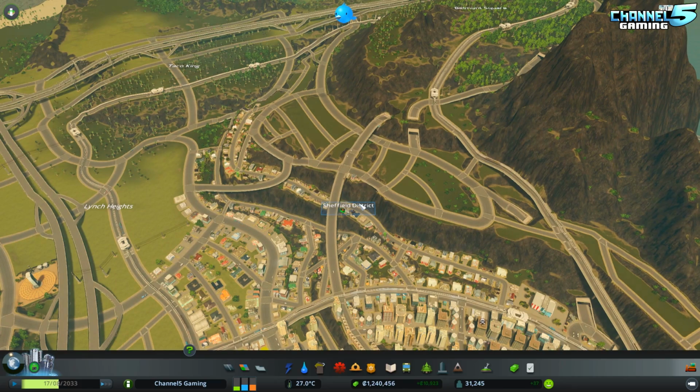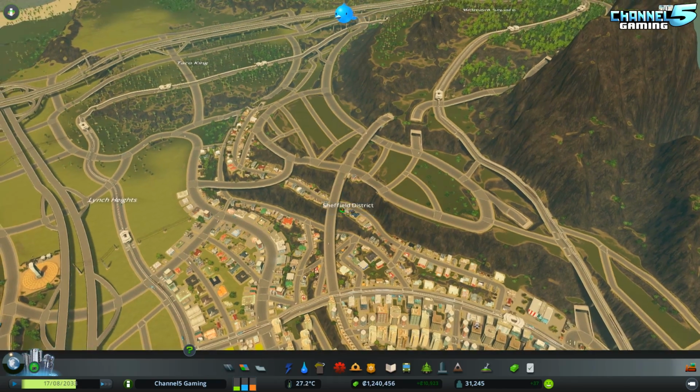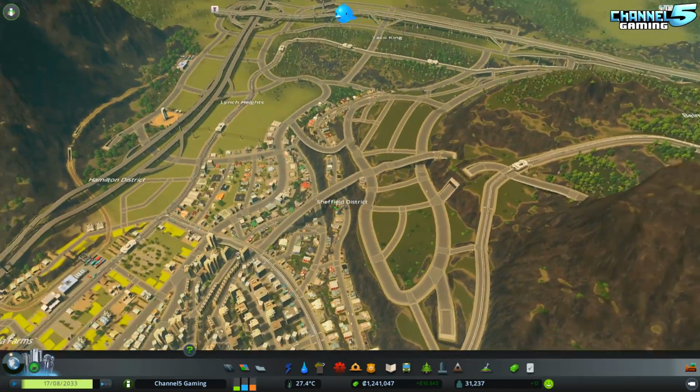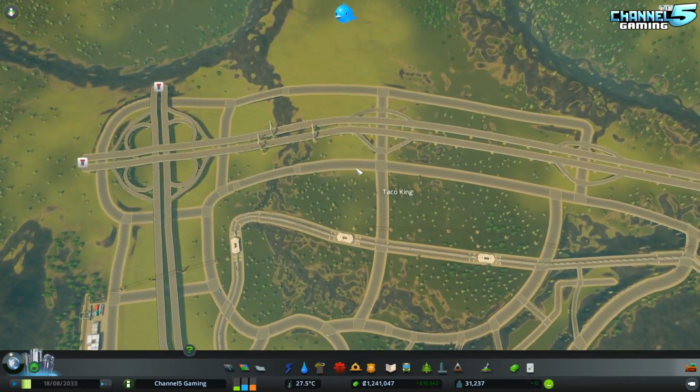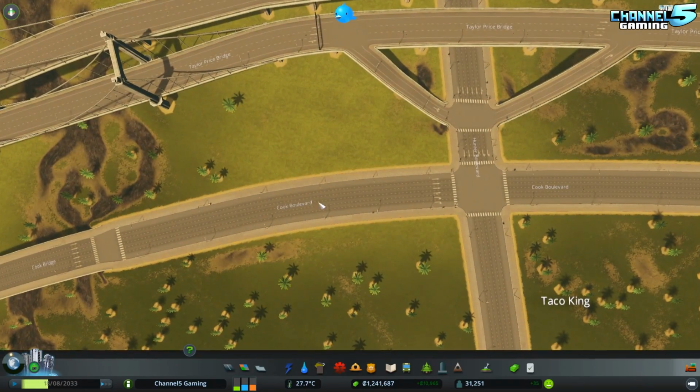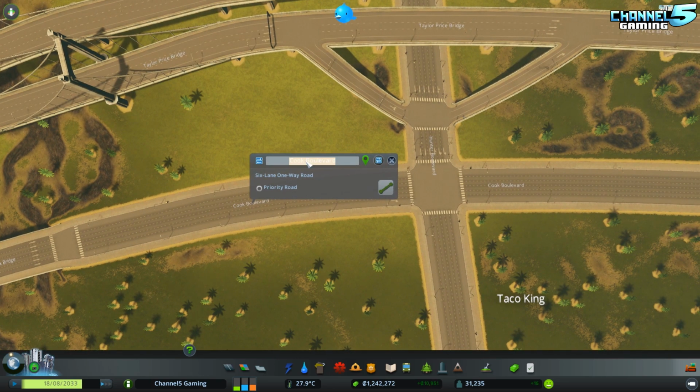Pokemon Master Itu 4 says, name a road after me, please, Channel5 Gaming. Okay, we could do that. We can rename Cook to Pokemon Master Itu 4. There you go.